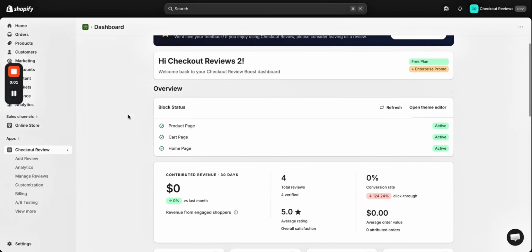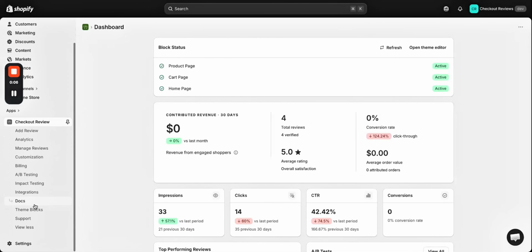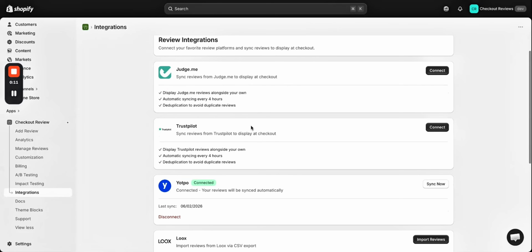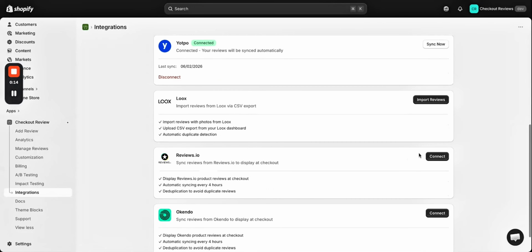Hi, this is just a quick guide on how to get started with our app. We'll just go to view more and select integration. This will show you a list of all review platforms our app integrates with. So we'll use Judge Me for this as an example.